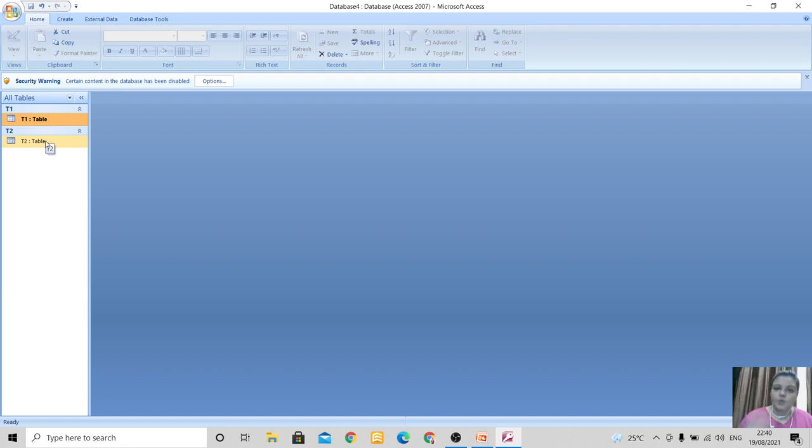So to create a query, report and form, you have to create a table only once, and from that same table you can make queries, forms and reports. So we have already created two tables, that is T1 and T2. Now we'll create a query from that.